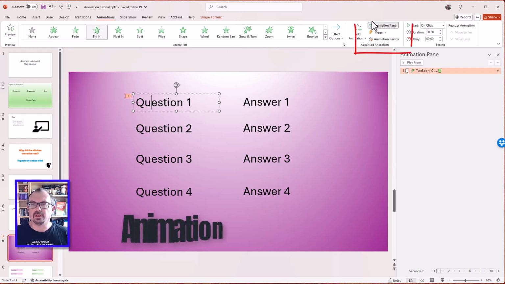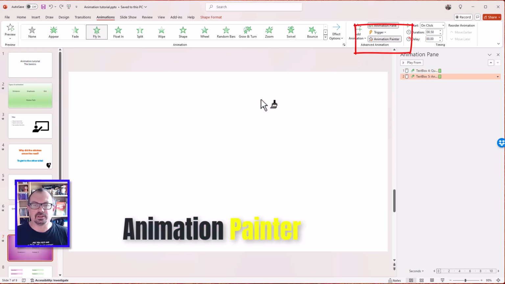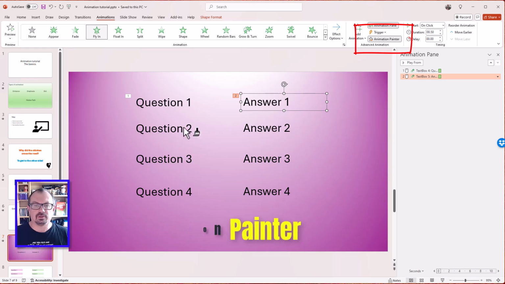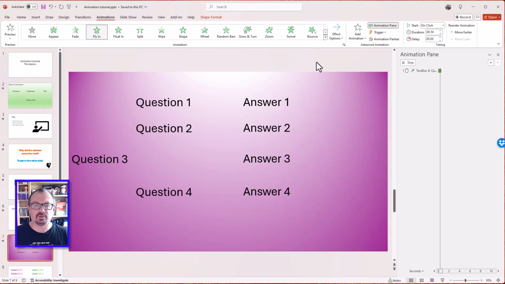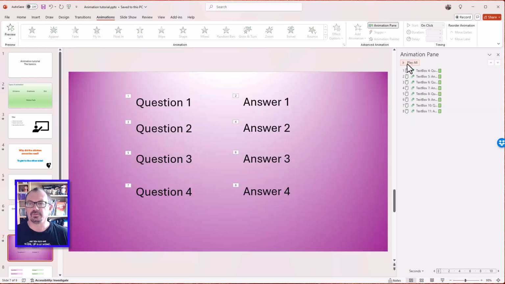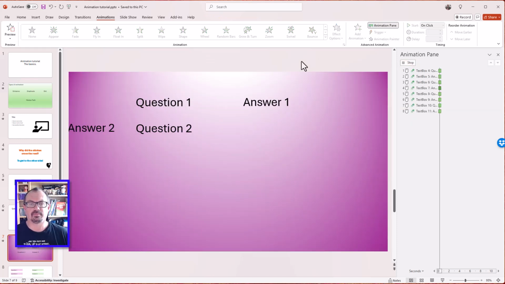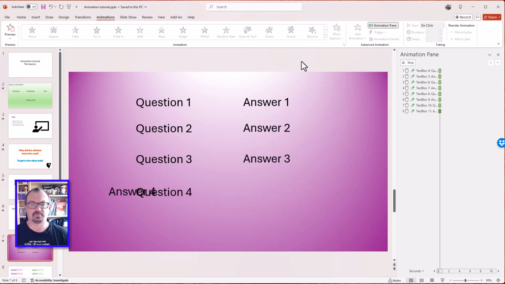And with that done, I'm going to click on Animation Painter, and I'm going to click on the other ones to put that same animation onto all of these. If I play that, so what I did deliberately was I went in order, this one, then the answer, then the next one, then the answer, the next question, and the answer, the next question, and the answer.